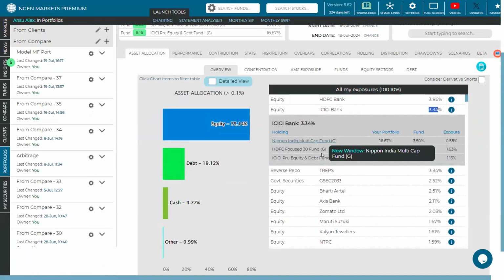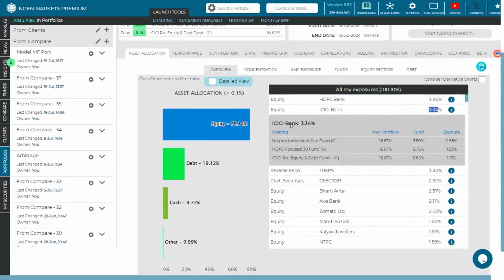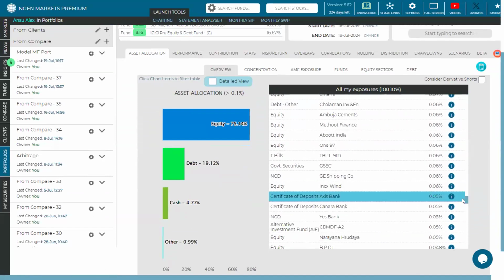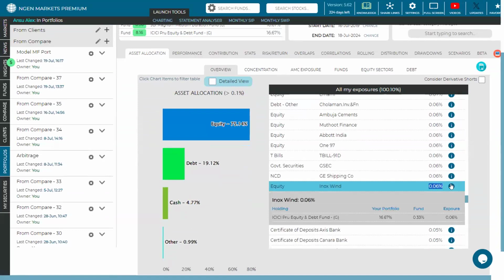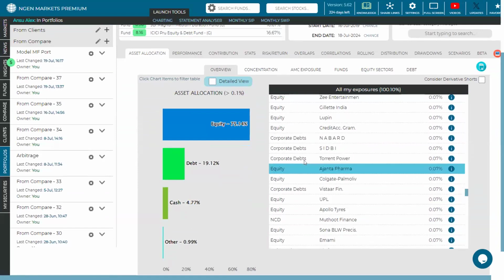So this says that there are these three schemes that are a part of my portfolio and they have held ICICI Bank as a stock. And that is the reason my portfolio as a whole is getting an exposure from this specific stock. And on our platform, we show total exposures, meaning very minuscule exposures is something that we show as well. Right here, you could see 0.06% level of exposure. You could click on the I button and see where that exposure comes from.